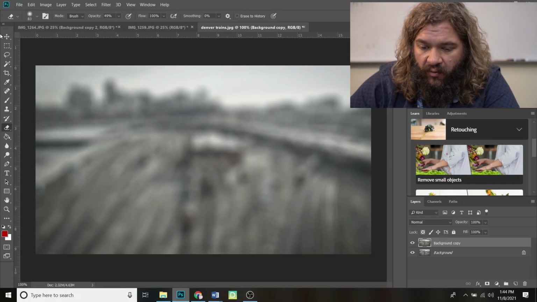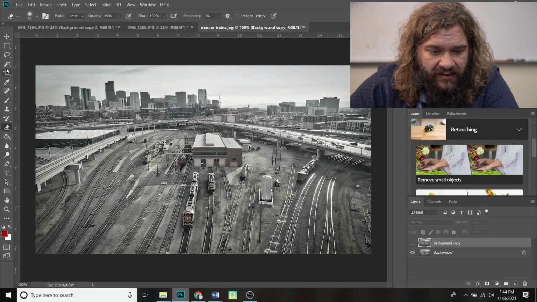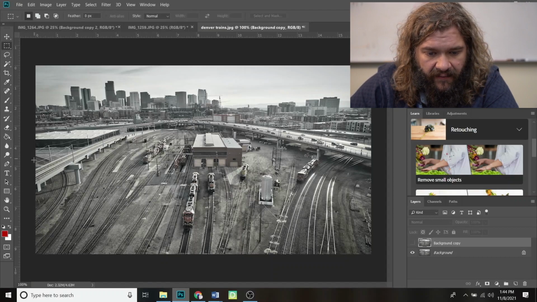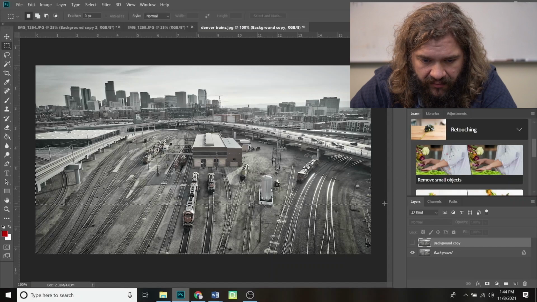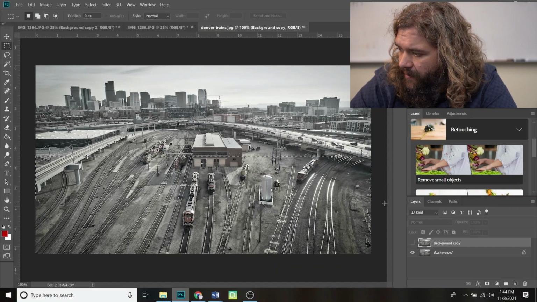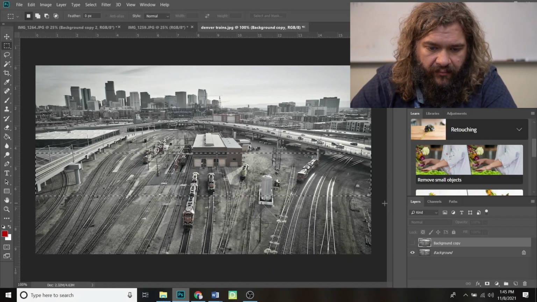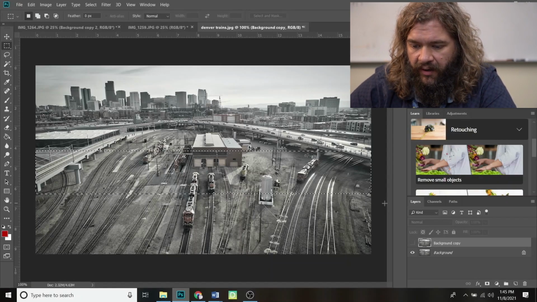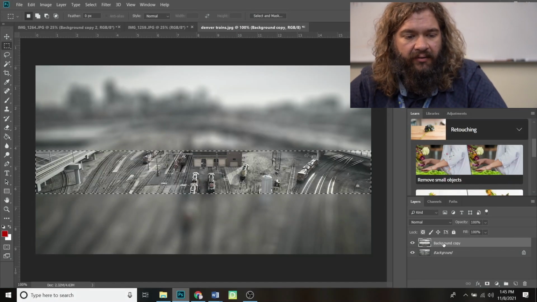Now for this one, I really want these trains to look miniaturized. Right about here. A little bit of that building. Let's bring those up just like this. Okay. Right about there. Alright. Bring this one back, hit delete, Control D, get rid of that.